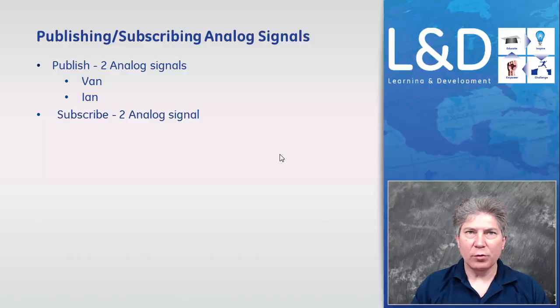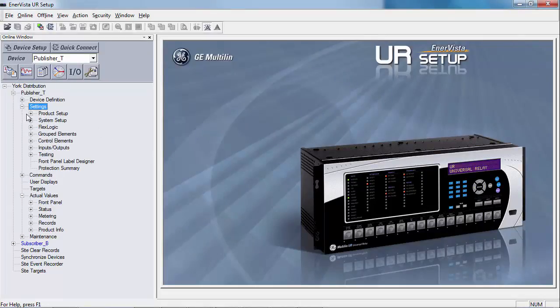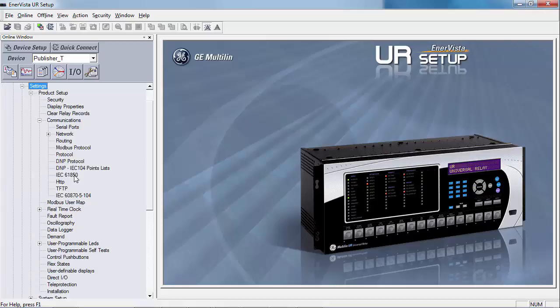In the second demo, we will configure the two UR relays again. One will now publish two analog signals, VAN and IAN, and the other to subscribe to the analog signals. The signal sources have been configured in advance, so let's begin with the publishing side for the analog portion. Okay, let's go back into the publisher side. So back into the 61850 configuration panel.